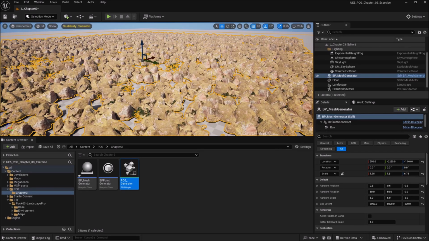And in the next one we are going to get into more spline controls, and this will be a bit more advanced version of using the PCG framework.